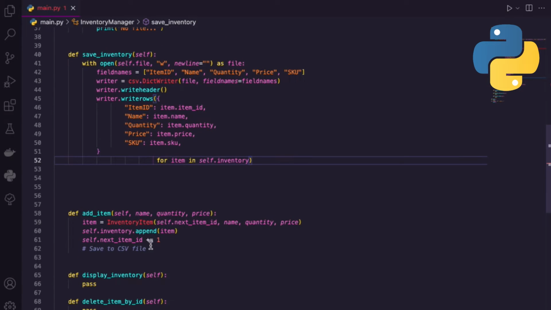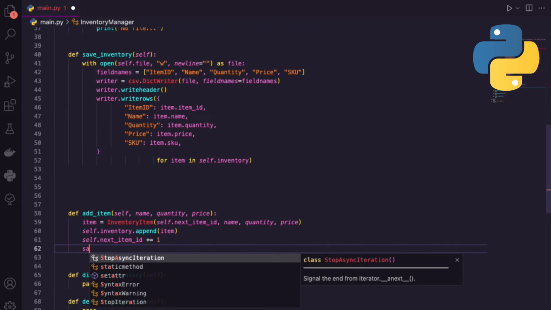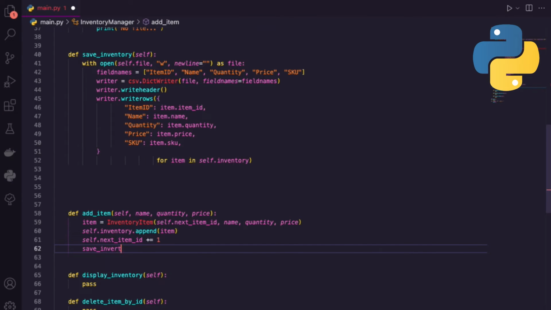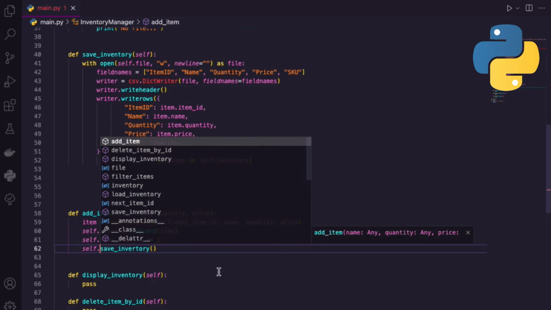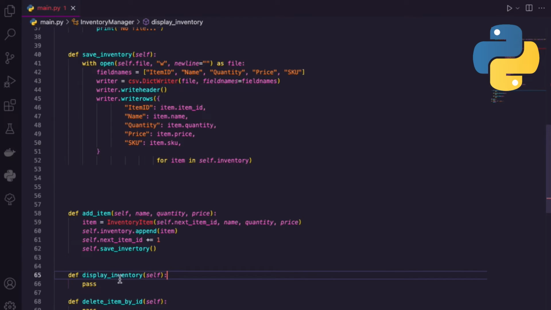Okay? Inside add item, let's replace our CSV file. How can we call this method here? Well, save inventory. Is that going to work? No, absolutely not. It's a method. Remember, self.save_inventory. But once again, did I spell that right? No. Okay, there we go.